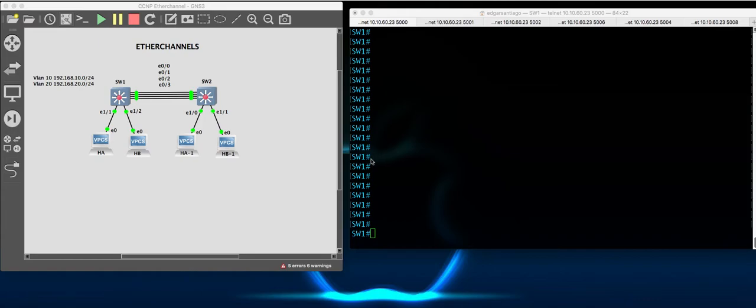My name is Edgar Santiago, and in this lab we're going to work with EtherChannels. EtherChannel is a logical bonding of two or more parallel trunks running between two switches. In this lab we have two switches connected with 4 links. These links are Ethernet speed, so we have 10 megabits of speed on each one.